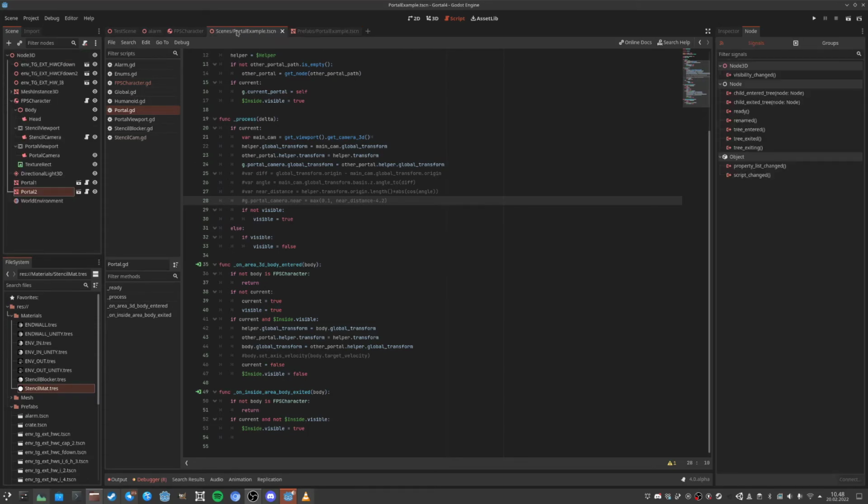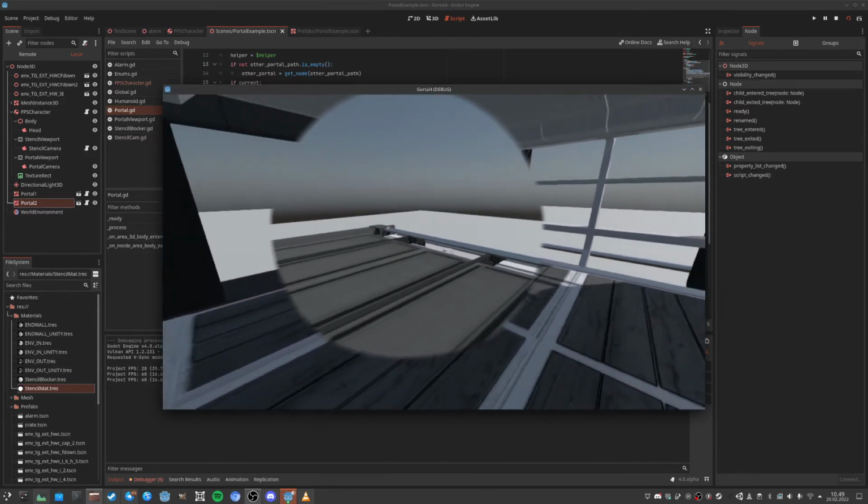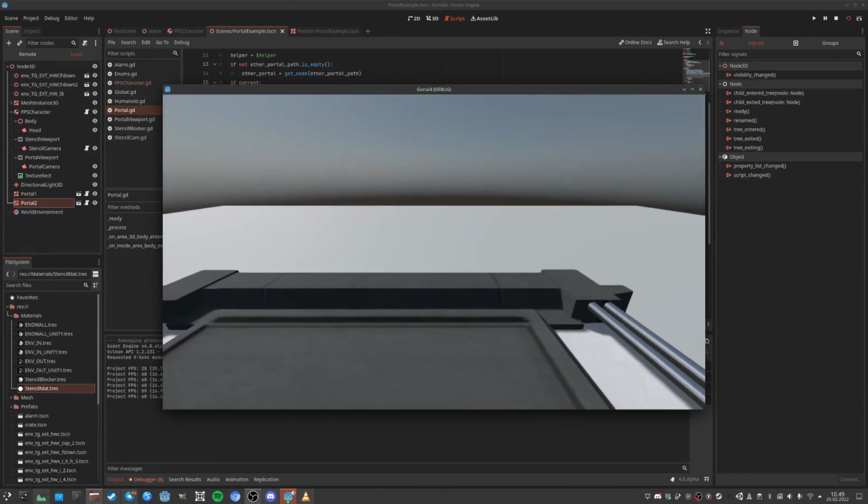All right, let's see. But so what happens here when you go outside of the inside area? If it's not an FPS character, it doesn't do anything. If it is an FPS character and it's current, but the inside is not visible, then we set the inside to visible true. That's all we need to do, because then we'll be able to jump back to the original or the other portal, and the inside will be shown again. And this is actually where you can see this trick happening when you jump.